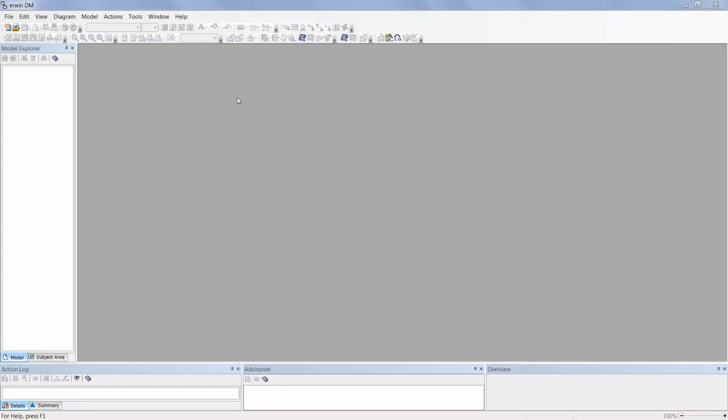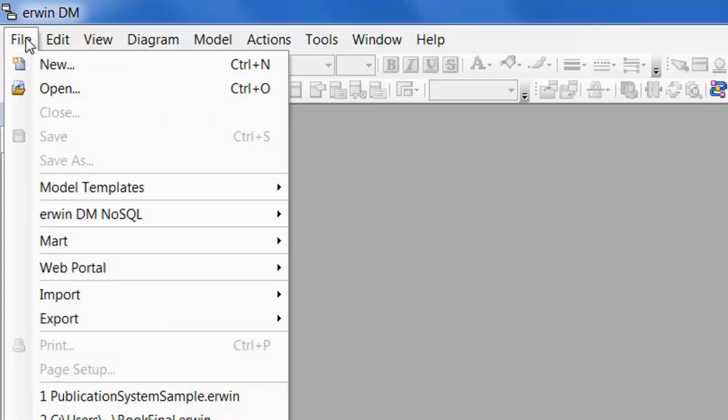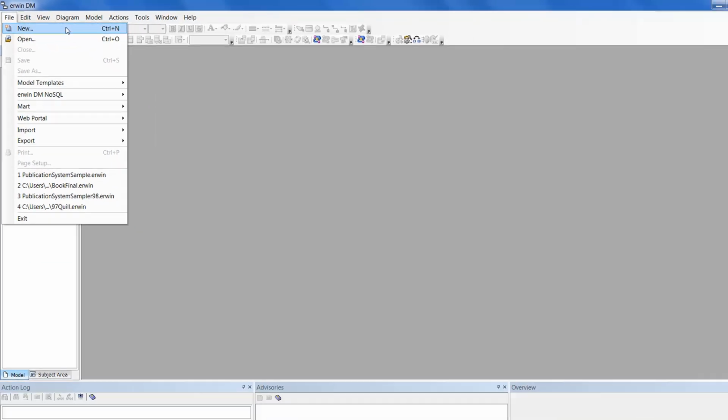Let's look at the process of creating a new Irwin data model. Generally, it's the leftmost button on the top row of toolbars, the little document icon with a sunburst in the top left corner. But as I mentioned, I would prefer to use the menus because it's easier for you to see and to follow along. So from the File menu, I'm going to select New.